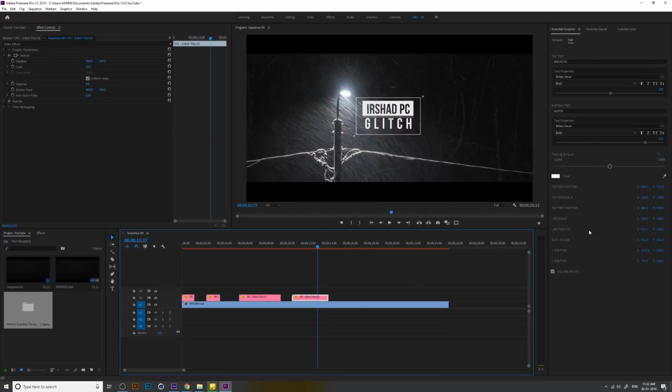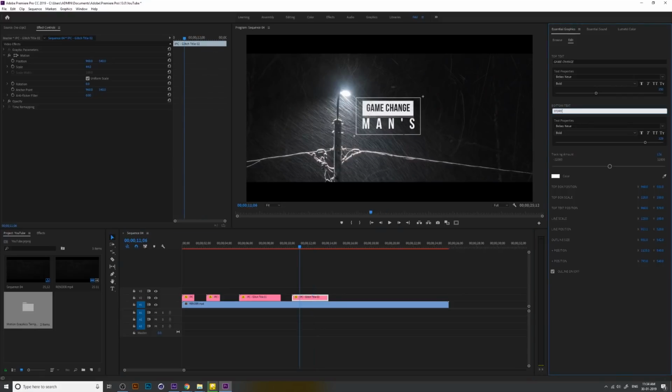And here in the second title just change the text. If you write long text just like this, adjust the size of the text and wait for a second. Maybe it's based on your system performance, it may take a minute or minutes. So you can adjust the font size from here. Now I just change the second text and adjust the tracking amount from here.